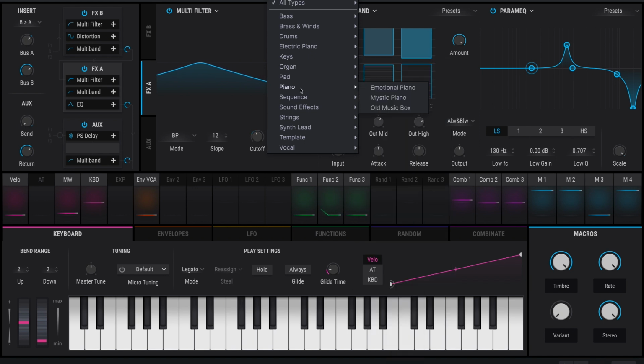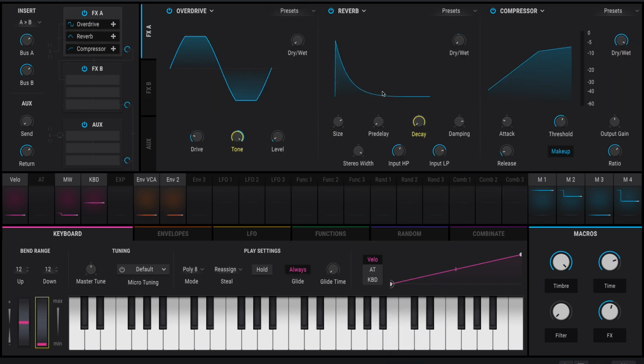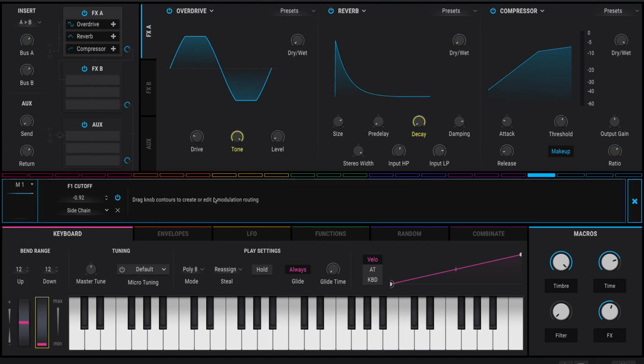Let's go to a sound like emotional piano. There's already some macros assigned here, and that's okay. I'm just going to click here. That allows us to set our macro parameters, and we can click on these little tabs to adjust each modulation source. So for macro 1, now I've unassigned it so it's not doing anything.